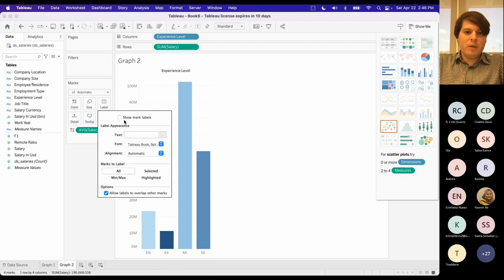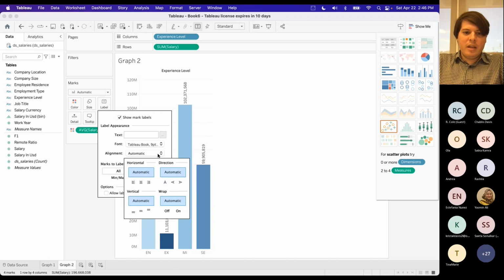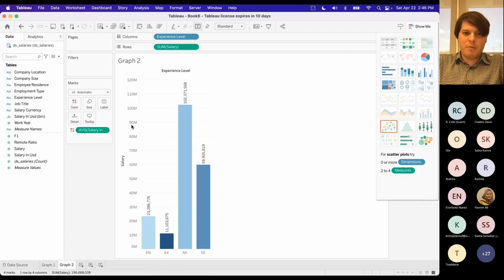I'm going to put the label mark, and then I'm going to align them horizontal. Why is it not? I'm going to do it automatic because I'm spending too much time on it. So now you can see the salaries. Now you can see the averages. It's color coded.